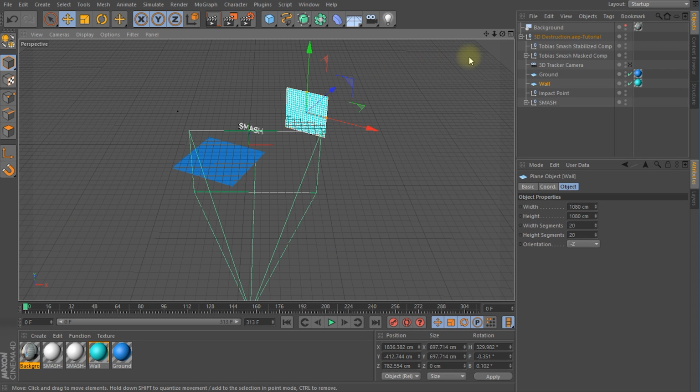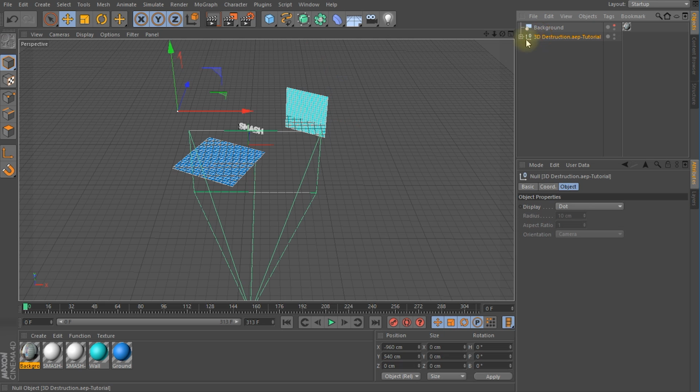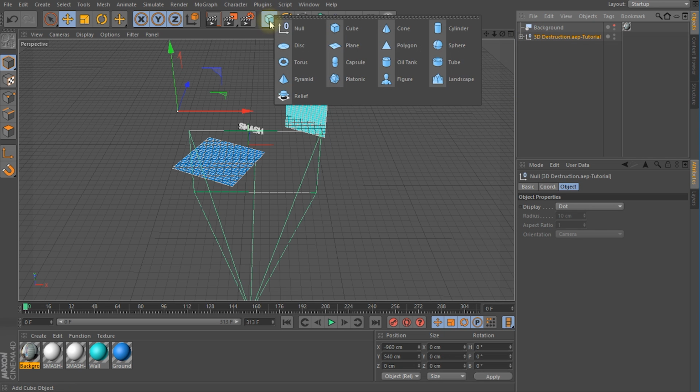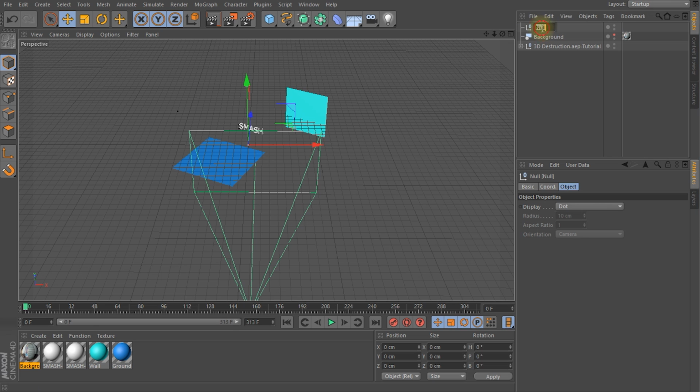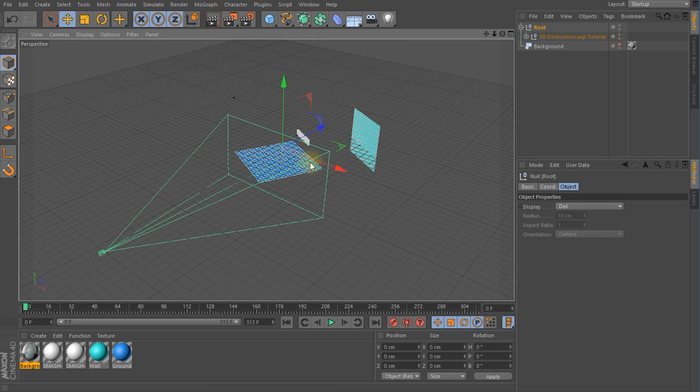So what I'm going to do for that, I'm going to wrap everything I have here in a new null object. So come up into the object panel. Let's create a new null object. Let's call this one root, and let's drag the 3D Destruction AEP-tutorial, the whole piece that we've exported from After Effects, under that root. And now we can move this root around, and we will not be affecting the way the camera moves relative to all of the pieces we've tracked into our shot.